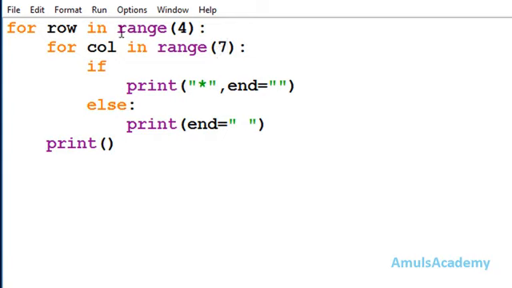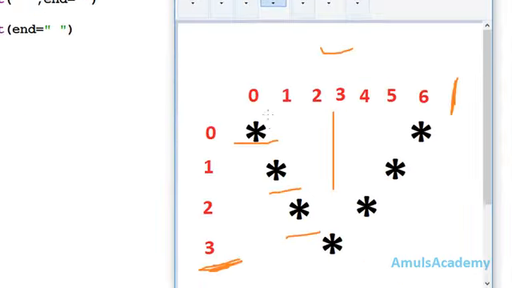So here range is from 0 to 4, so it will give output as 0, 1, 2, 3. And here range is from 0 to 7. That means it will give output as 0, 1, 2, 3, 4, 5, 6. That is what we can see here. This is the column and this is the row.